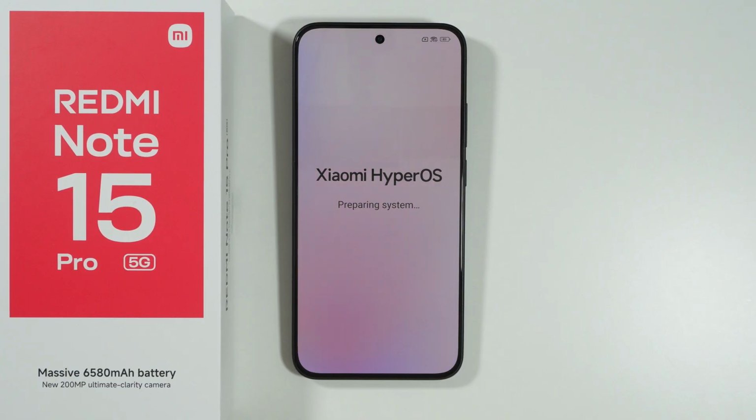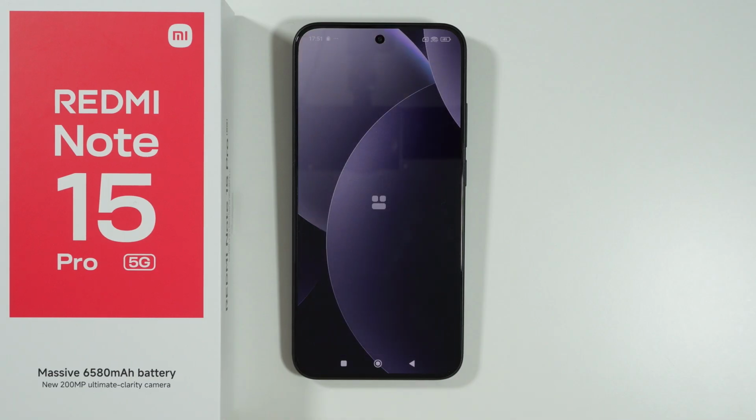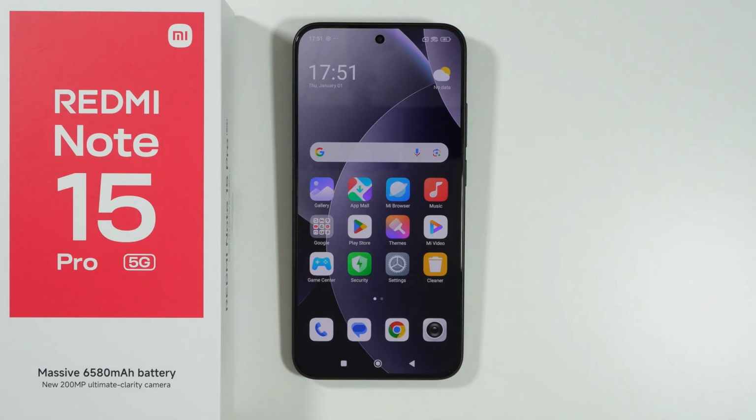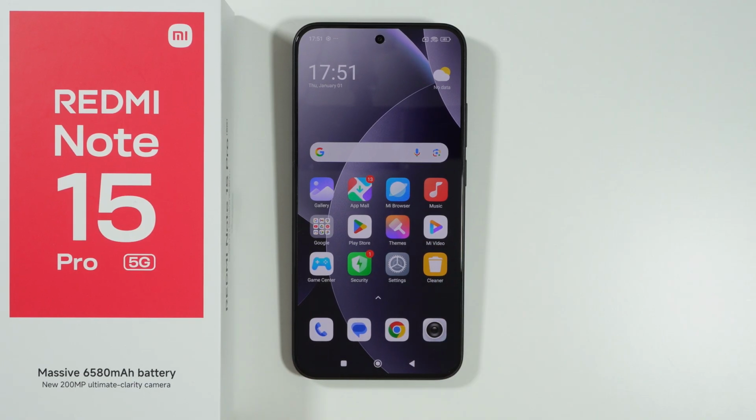And now we need to wait for HyperOS to finish preparing itself and setting itself up. Once it is ready, you should be able to just go to the home screen. Alright, so once the setup is complete, we're going to tap on continue. And hopefully we should be able to go to the home screen after that. There we go.